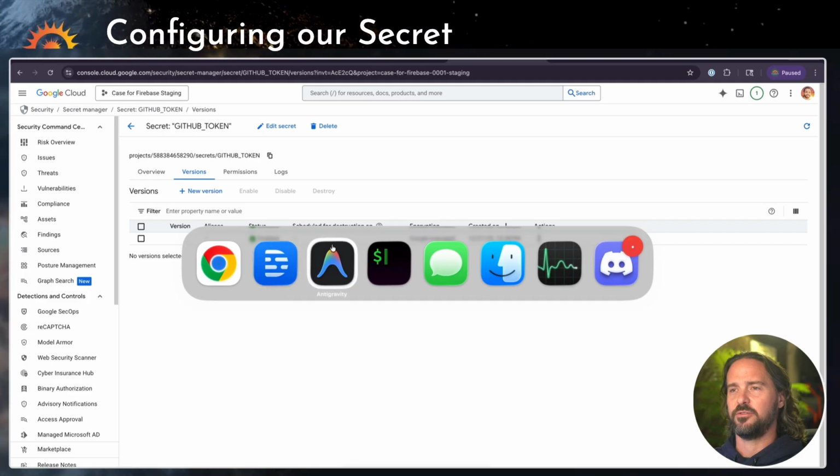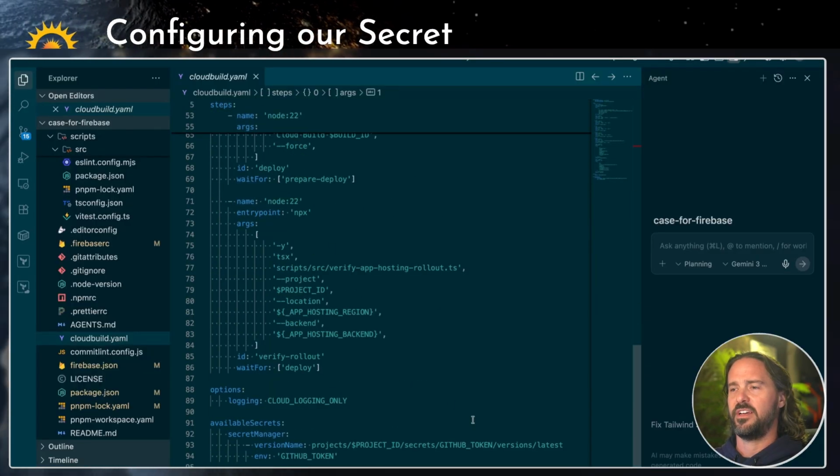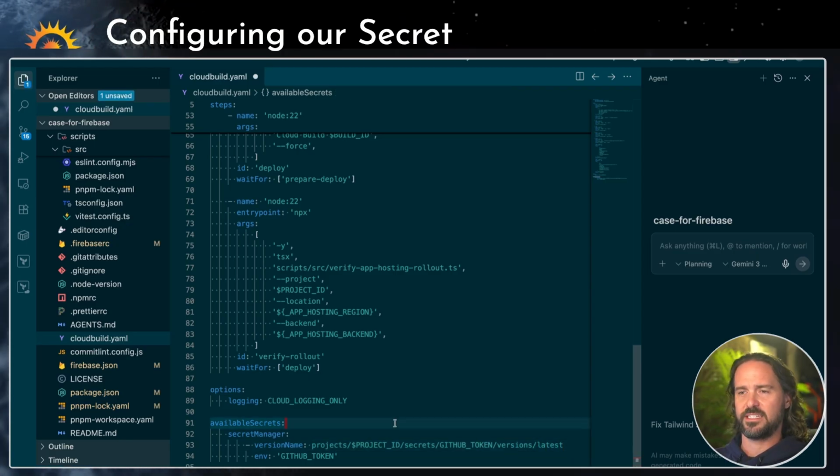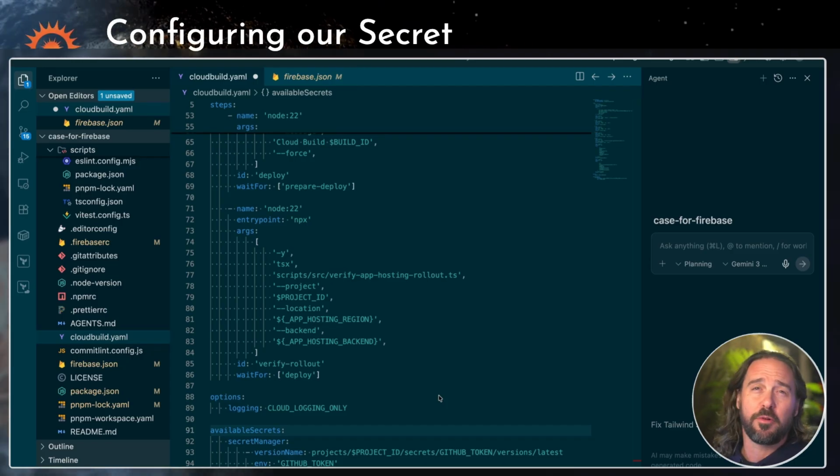If we come back to our code down here, we'll see that we have the project ID, the GitHub token, which is the name that we just used, and we're using the latest version. If we wanted to be explicit, we could do version 1, but latest is convenient in most cases. And we're close, but we're not quite done.